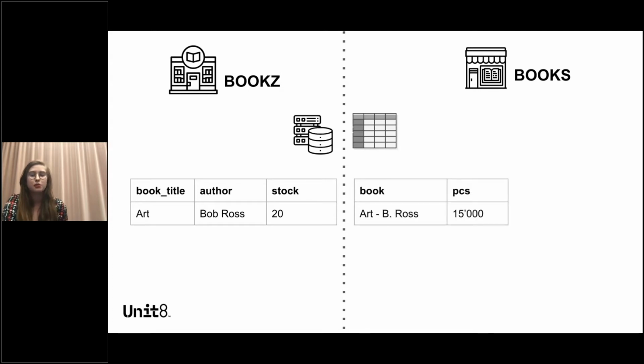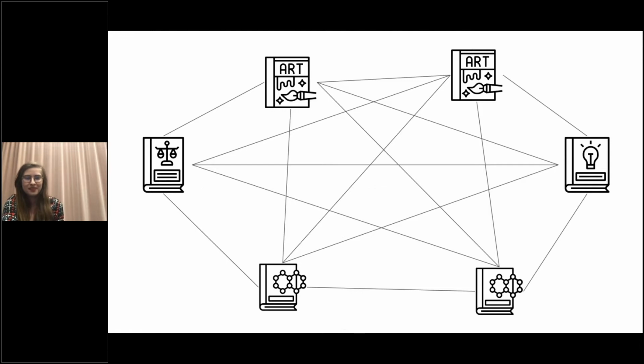On the other hand, we might have this schema, which is the title concatenated with the author, all put together, and it's directly in number of pieces. That could be a little bit problematic already. Then there's another even bigger problem.